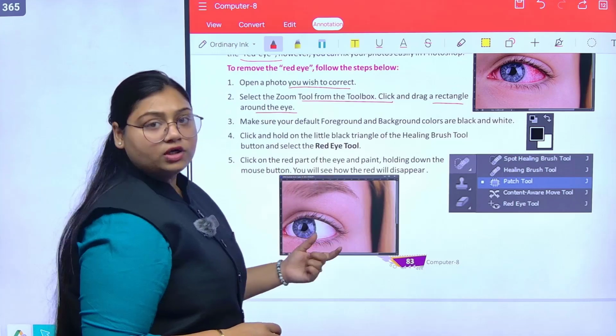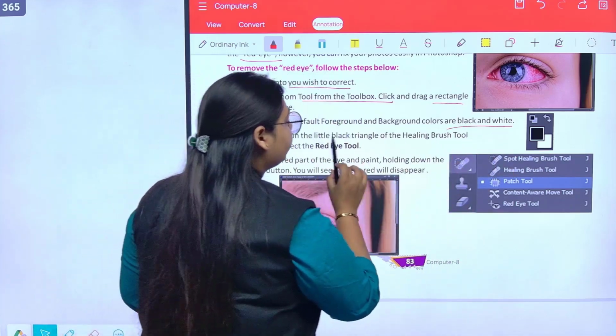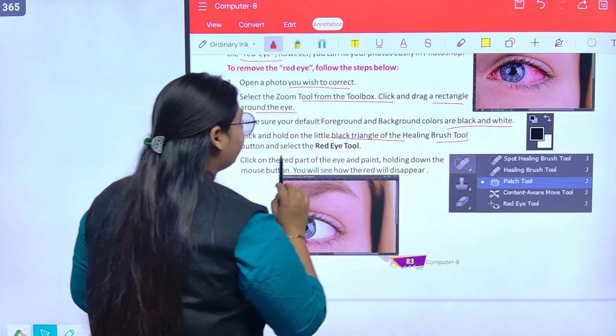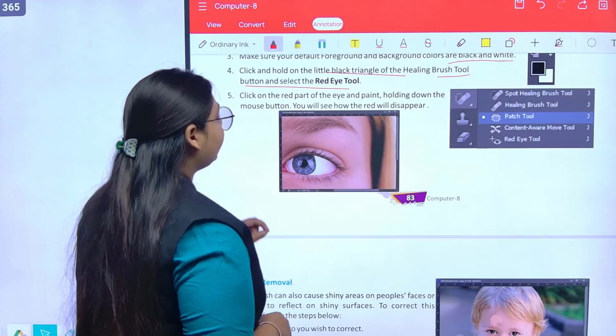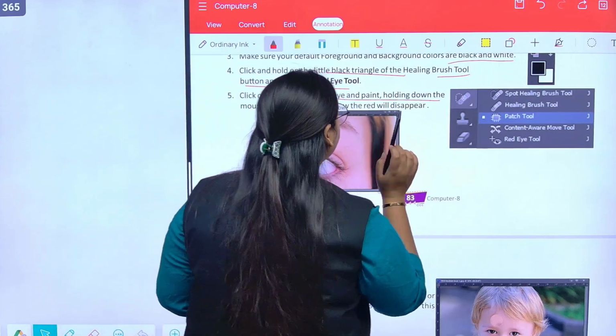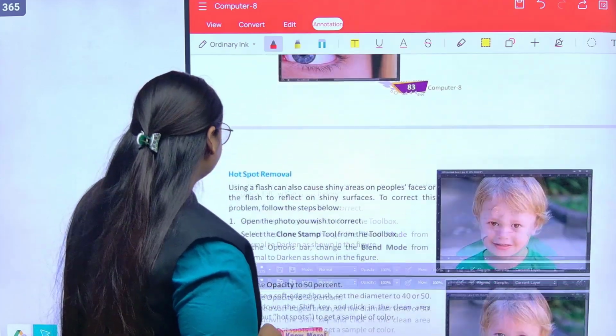Make sure your default foreground and background colors are black and white. Now आप hold कर सकते हो little black triangle of the healing brush tool button and select the red eye tool. Click on the red eye part of the eye and paint. Holding down the mouse button, you will see how the red eye will disappear.